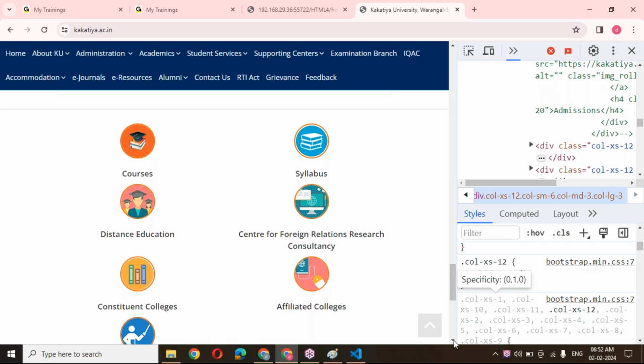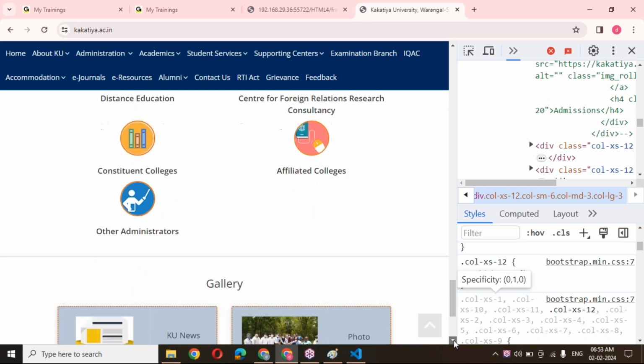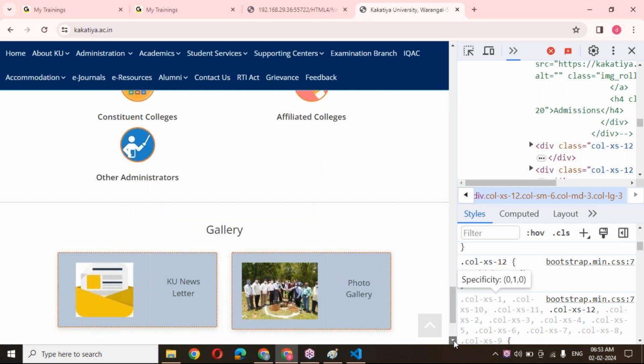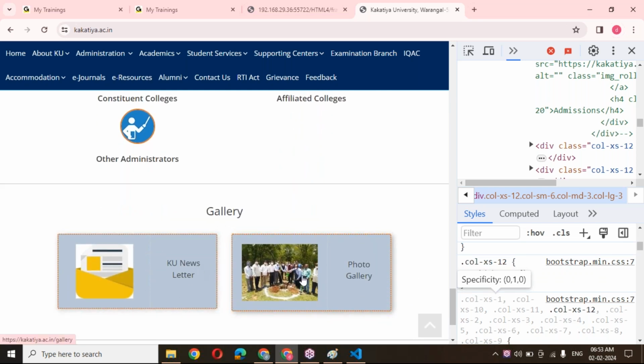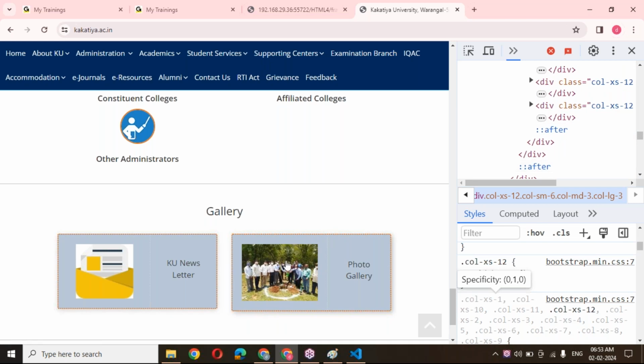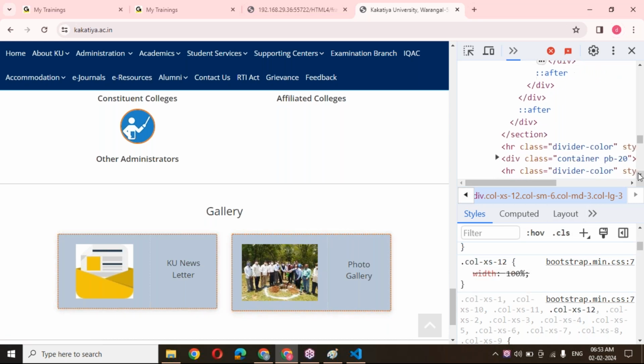Next, if you go down here, gallery information: first column, second column. These two columns of information we can show to the user by gallery. Gallery information we can show to the user. Next, we are able to show gallery information for our program like this.